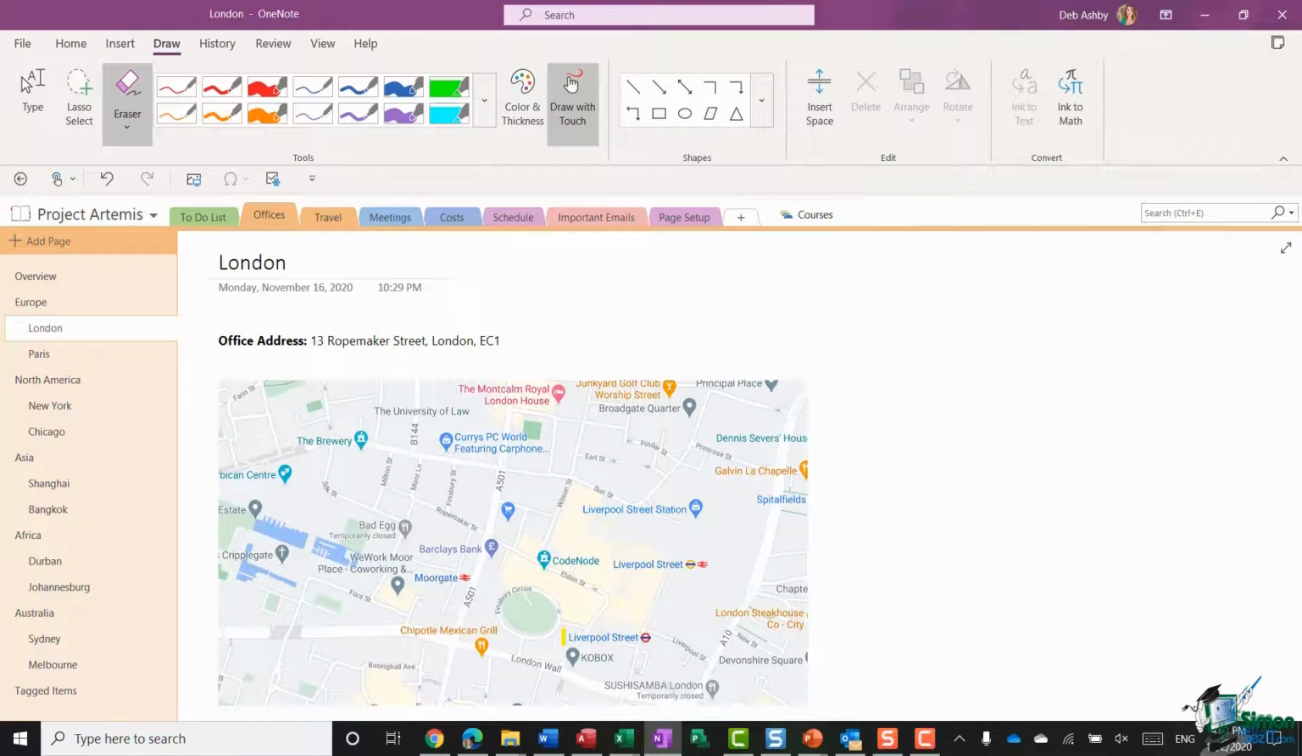Now we're going to move on to the next lesson where I'm going to show you how you can draw shapes, convert them to text, and also use the lasso tool to select multiple objects.